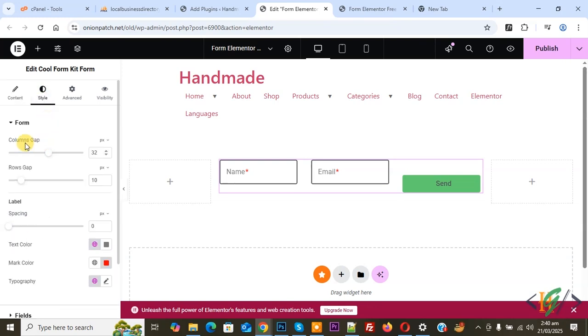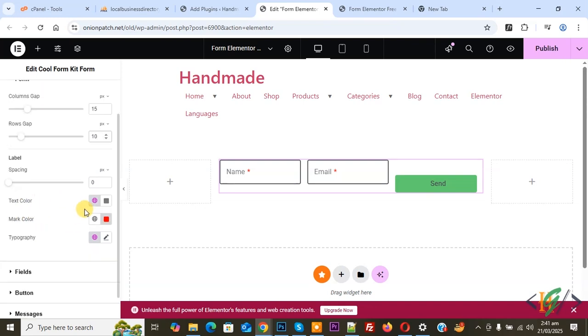Now you see column gap, so this is our column gap. If you want you can increase or decrease according to requirement. Now you see we are going to reduce, now 50. And then you see row gap 10, so you can increase or decrease, but we are not using multiple rows. And then you see spacing 0. And then you see text color, mark color, typography, so you can set styling settings according to requirement.